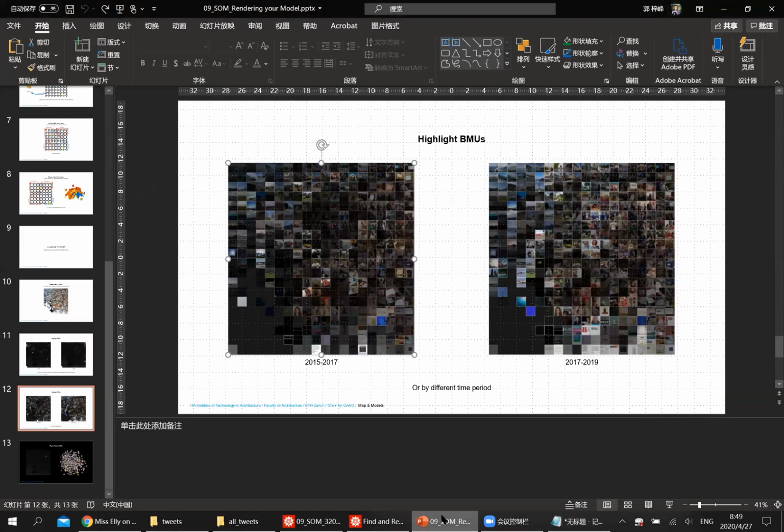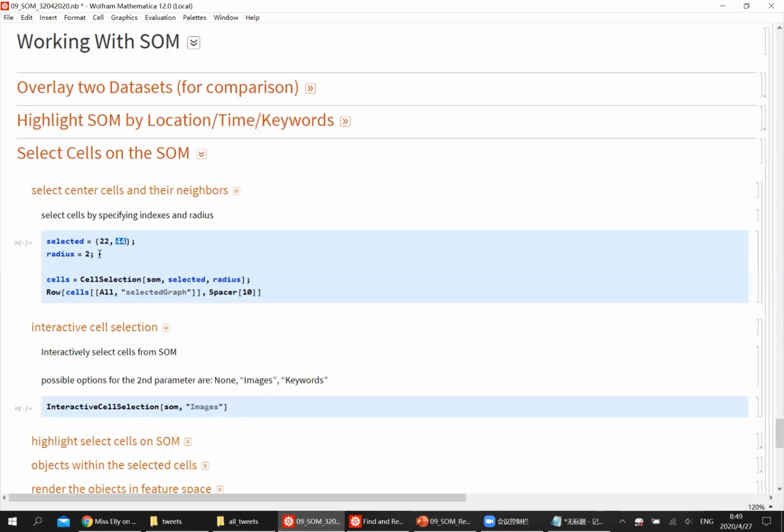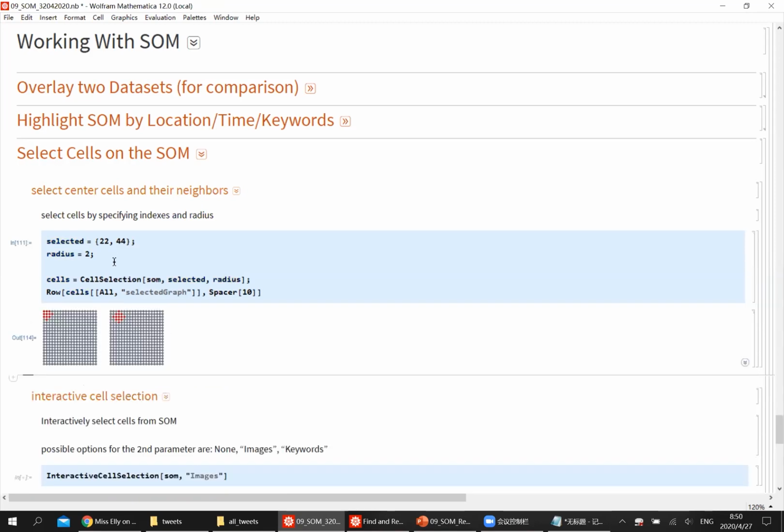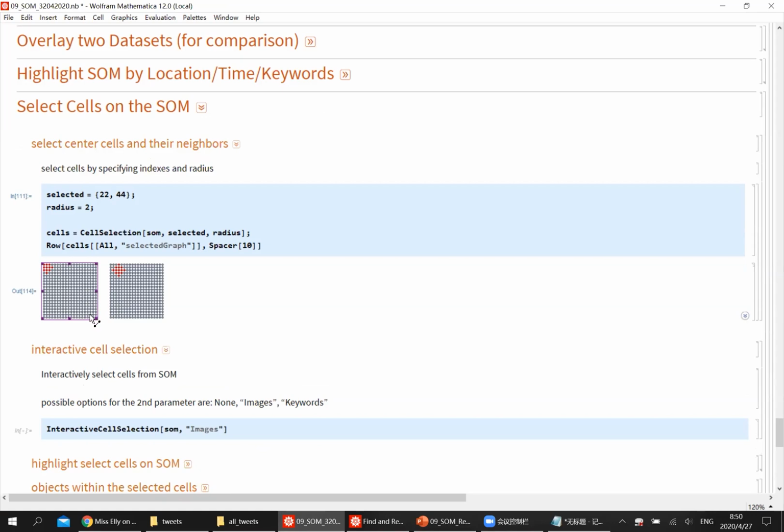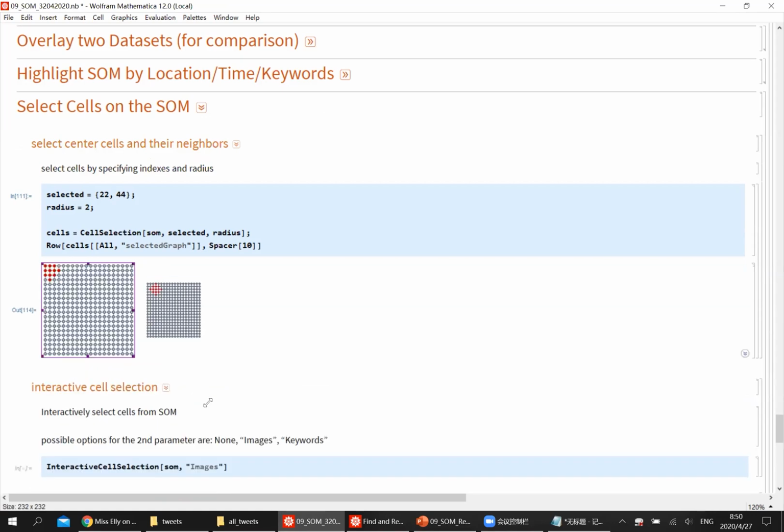Therefore, say I'm looking at the 22nd and the 44th cell with a radius of 2. This radius means I want to look at not only these cells, but also their neighbors. And then I get two graph visualizations.